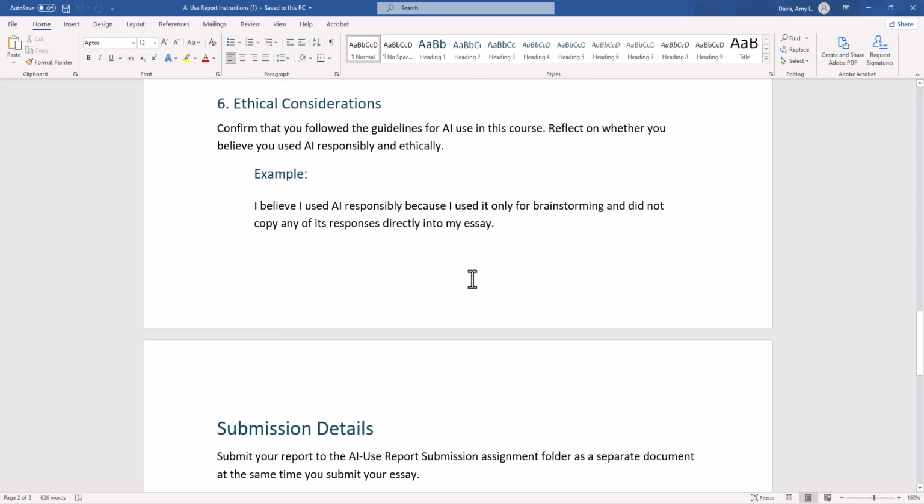And then at the end, you need to confirm that you believe that you used it ethically. So you need to actually state, I believed I used AI responsibly because I only used it for brainstorming and I didn't copy any of its responses directly. So you need to state that. So I believed I used AI responsibly. There's something valuable about saying I verify that I did something.